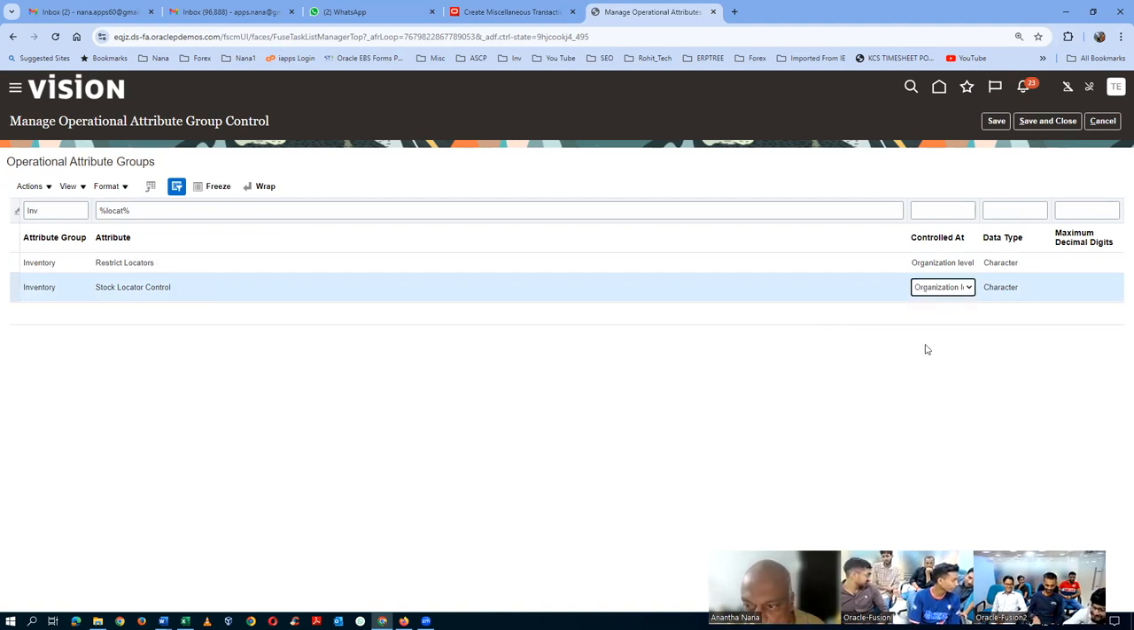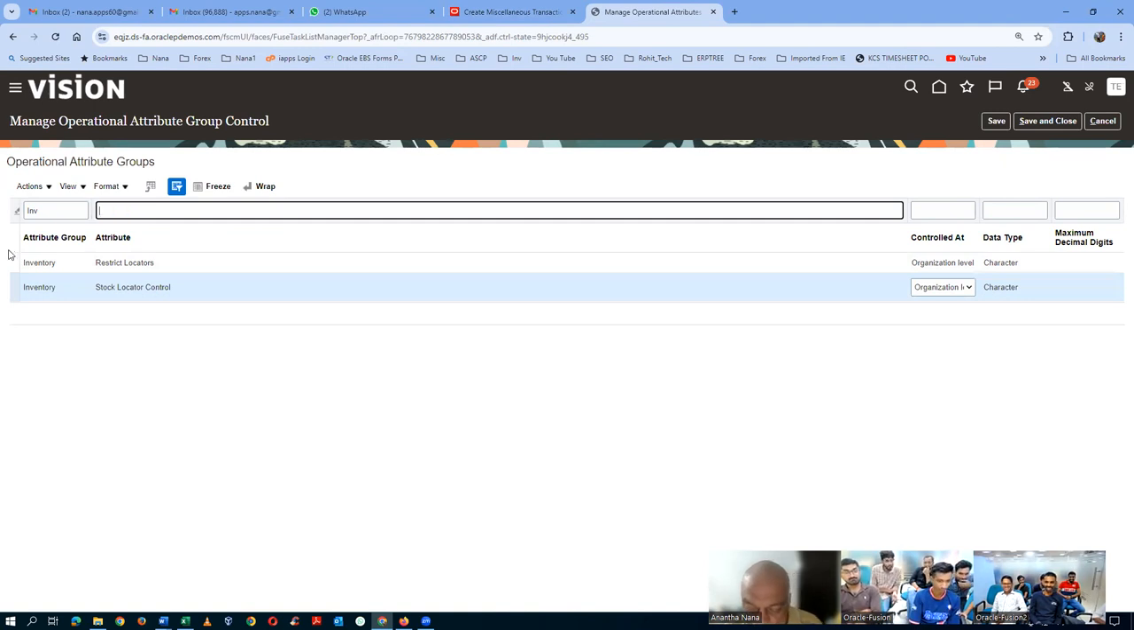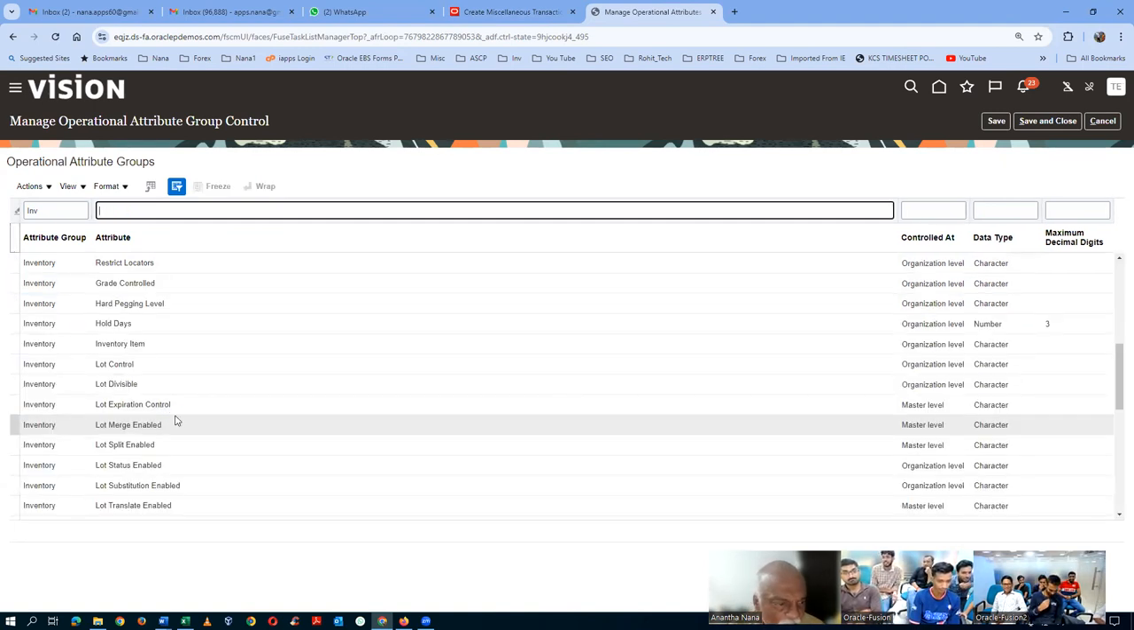I will not change it at the org level. Restrict locators is at the org level, but this is the master level. So I will not change it to the org level. Go there, and then do a blank search, fine. Click on it.